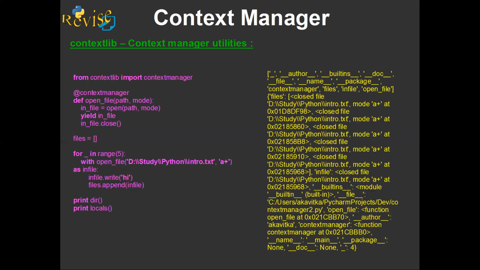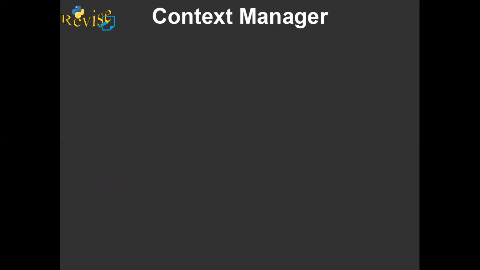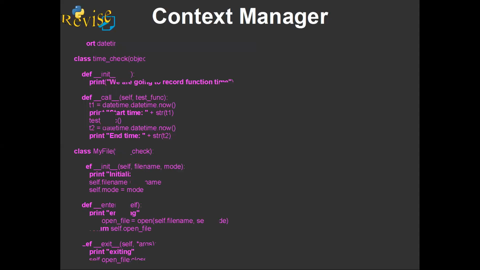Now we'll see what we do in general. In general, we use a hybrid: decorator plus context manager together. We know in a decorator we override the dunder method call, and in a context manager we use the dunder methods enter and exit. Here we take a simple example of logging time. Any function that logs time is used in our decorator, and in our MyFile we are opening and closing the file gracefully.